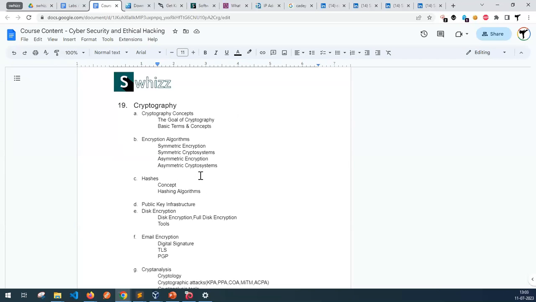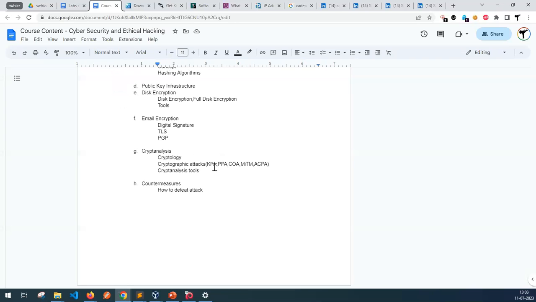Now, further we move on. We're going to discuss cryptography. Cryptography is nothing but converting plain text into some random unknown text. Cryptography is a very crucial part. We're going to discuss a lot of case scenarios and different mechanisms in cryptography. So these are the 19 modules which we'll be covering during this entire course curriculum.